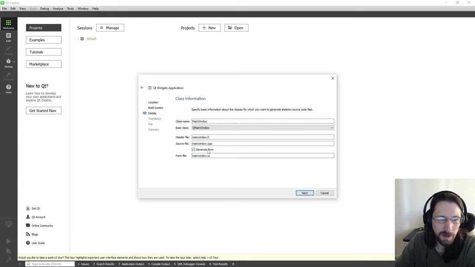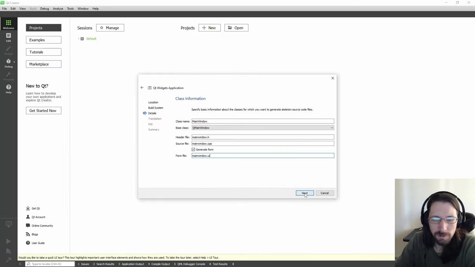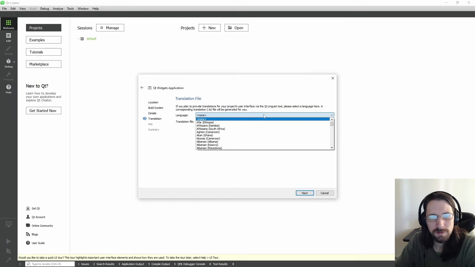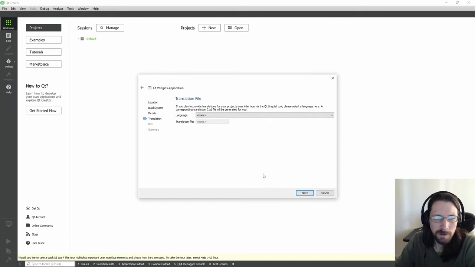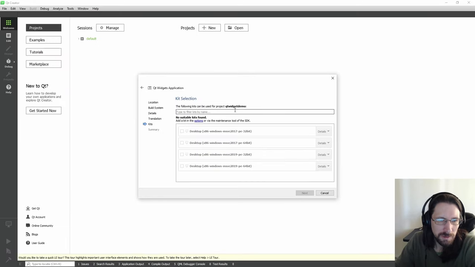And we have the option to generate form. And this form is a .ui file. This is what it's going to pull everything from as far as the layout of your buttons and windows. So we can design that separately from the code. Translation file, we're not going to worry about this for now. And kits, this is where you select what you want to compile with. And now we see that we have no suitable kits.